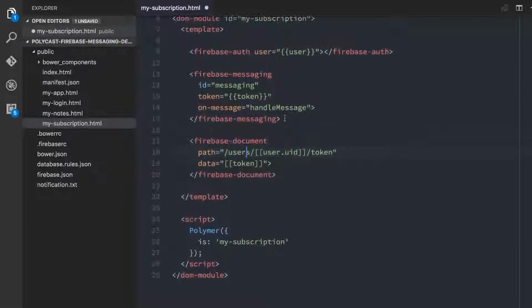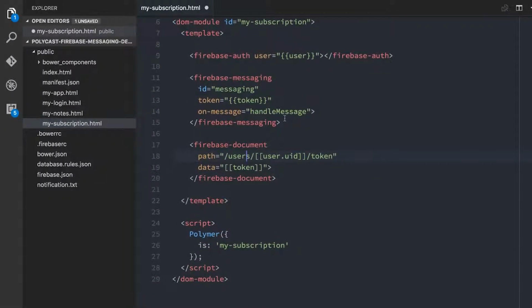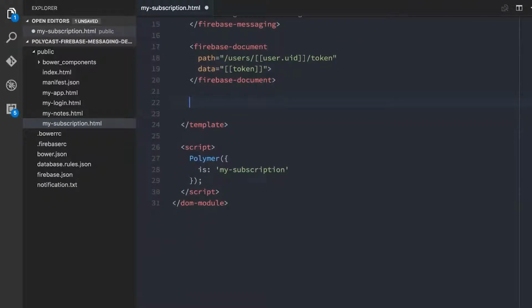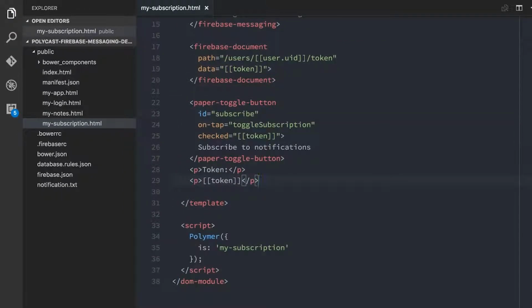All right. I want to set up a little bit of code to actually ask the user for permission here. And this is where we're going to use that paper toggle button. So I've just got a little bit that I will paste in here. All right, so we've got a paper toggle button with an ID of subscribe. And whenever the user taps it, we're going to call this toggle subscription method. And then we're going to figure out whether this thing should be checked or not checked based on if the user has already generated a token.